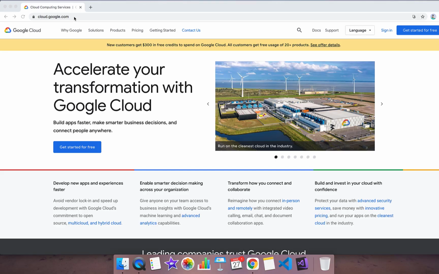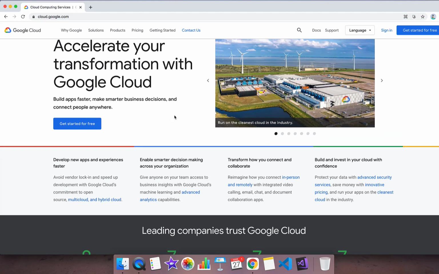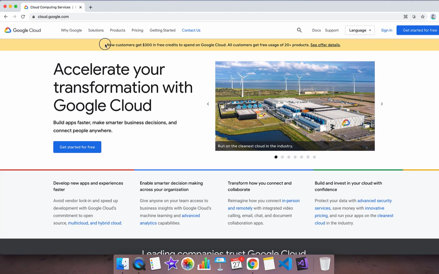Start by navigating to cloud.google.com. Once you are here, you will find different options to get started for free. You can even take a look that new customers get $300 free credits to spend with Google Cloud. And it shows a number of products that you can start exploring with the free usage.